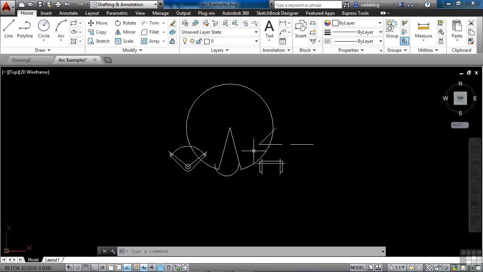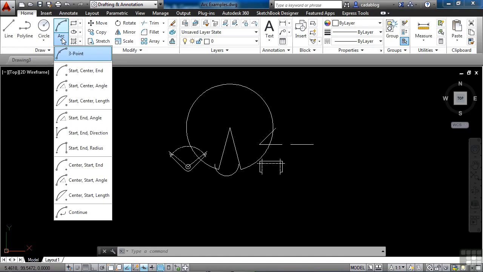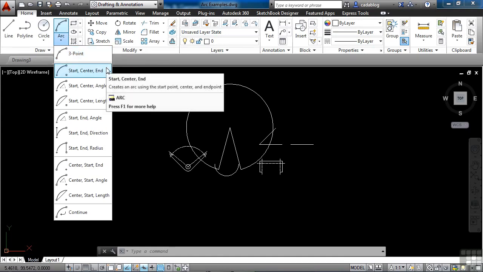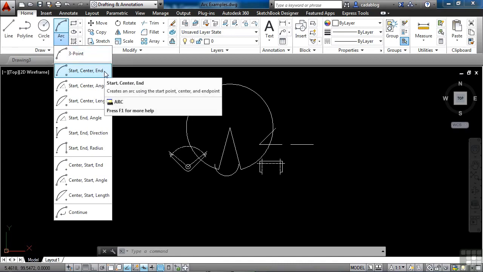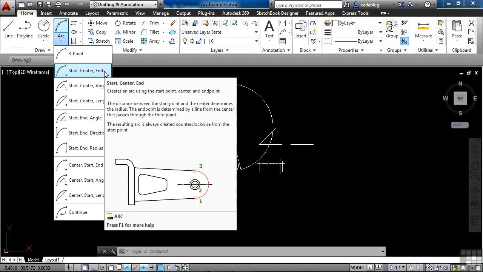But let's look at some of these. They're going to make sense. They're very straightforward. So remember, go to the ribbon, go to the Home tab and into the arc. If you click on this button here, you'll get a quick definition of how these arcs are going to be created. So we saw the 3-point arc. We also have a start, center, end. This creates an arc using a start point, center point, and an end point. Now, it's a little bit different.